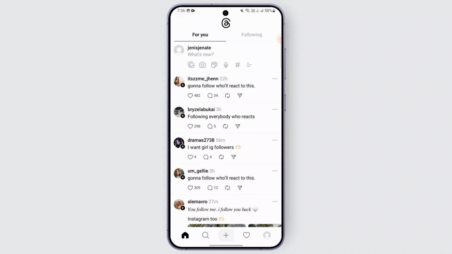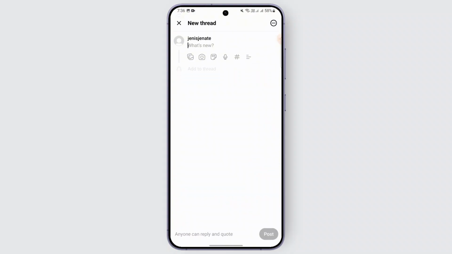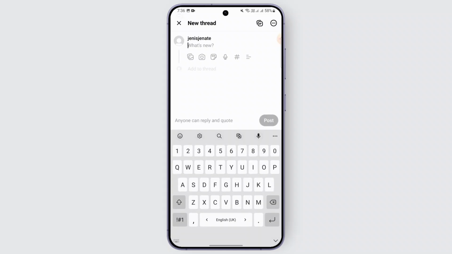So first things first, launch your Threads application. After launching it, on the bottom you'll find different kinds of options. Go to the plus icon at the bottom and tap on it to create a new post. At the upper side you can create a post here, and you may also add a picture if you want.